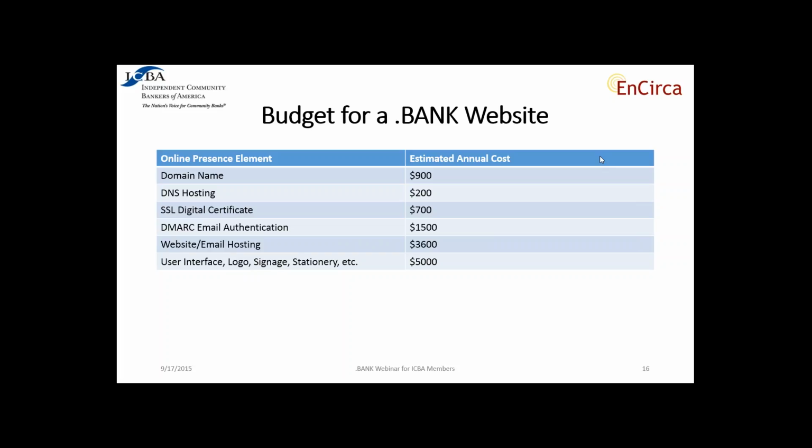To give you a perspective on this price, the major banks in the world typically pay upwards of $75,000 a year to get into DMARC alignment. And so this is the first time that community banks have seen this type of pricing for help with DMARC. And then, of course, you need to host your website, which I assume you're doing today.